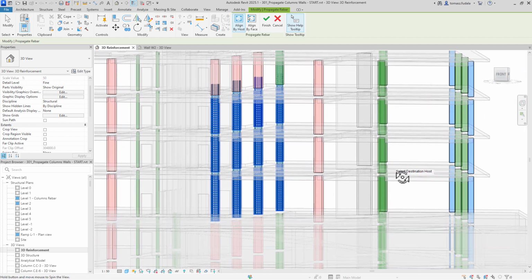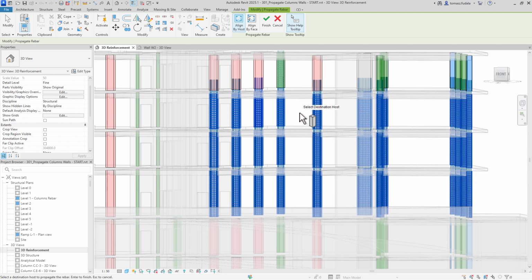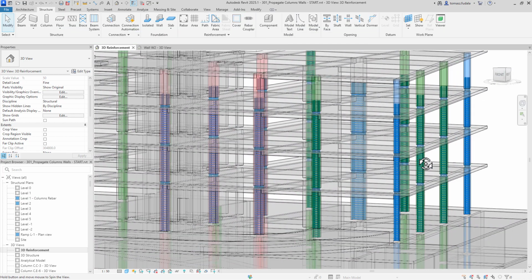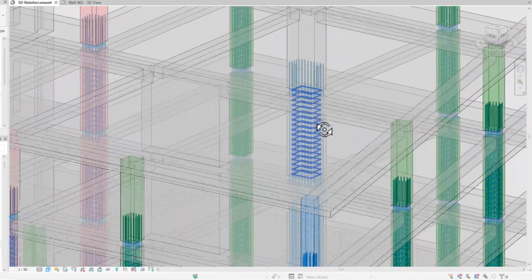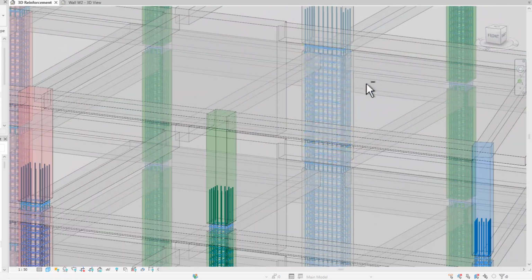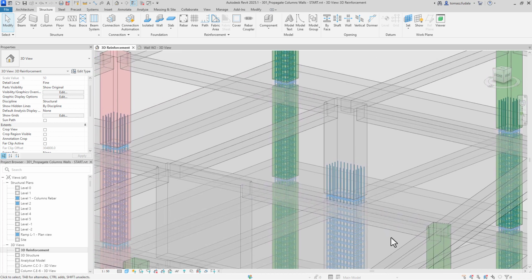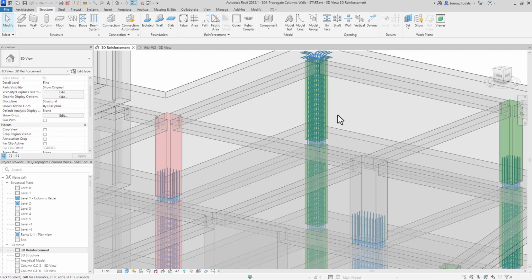What is worth emphasizing is that these concrete host elements need not be identical for the newly created bars to match their new host. In my model, the color coding of the columns represents the different cross-sections of the concrete elements. This is the power of adaptive propagation. Now, I will propagate the reinforcement into the columns at the top level of the building, as these have terminating hooks.